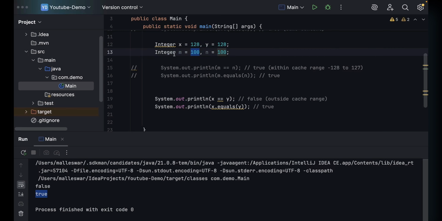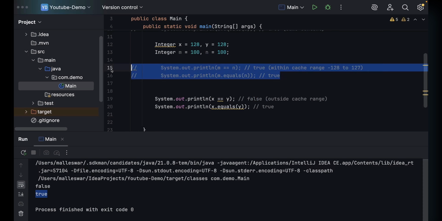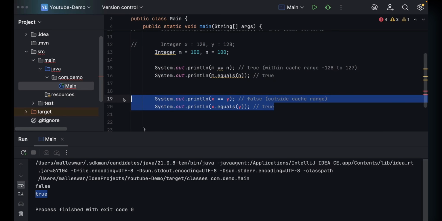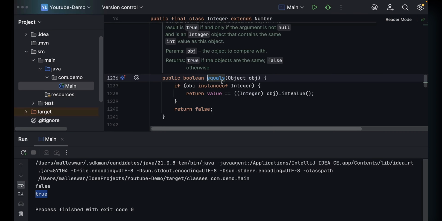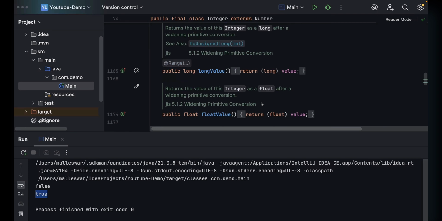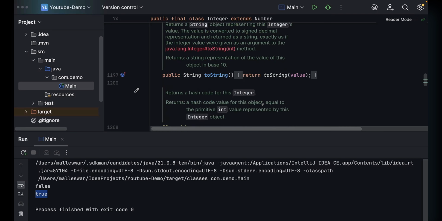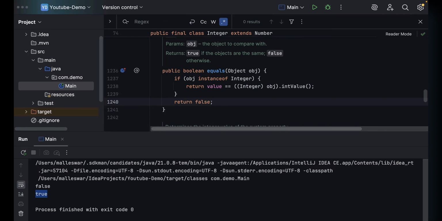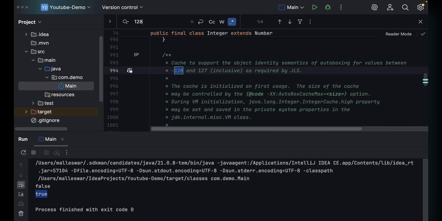Here you got the question: why does it come true for 100 and 100? We can see it example by example. If I comment this one and this one also, both will come true. We can see internally what's going on. Here the object is there and here the intern is there. You can search for the implementation, no issue. The 128 value, see here.